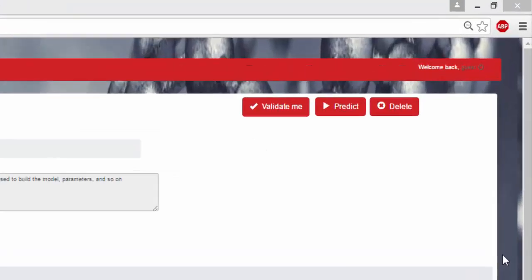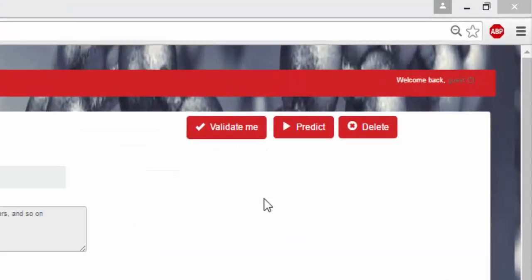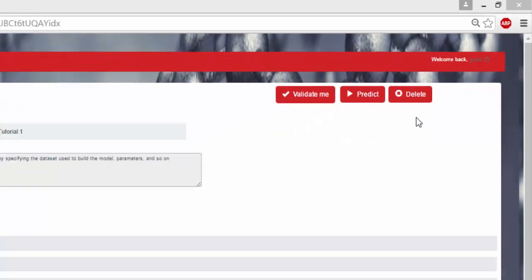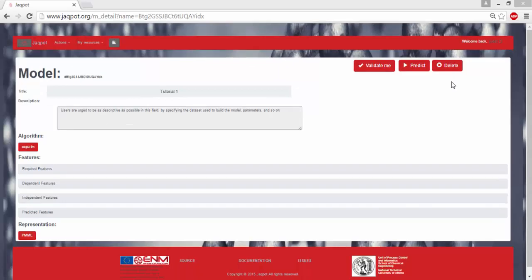On the top right of the screen, there are 3 options available: Validate Me, Predict, and Delete. Delete is only functional if the model is built by the user. Validate Me allows user to perform cross-validation, external validation, or training set split validation, whilst Predict allows the user to select a dataset and perform predictions using the model built. In this tutorial, we will explore these options individually later on in this video.